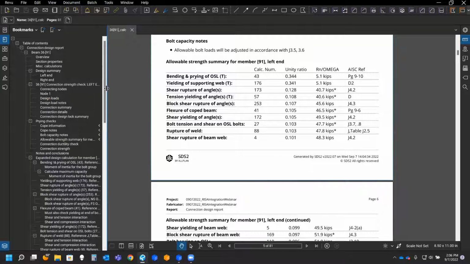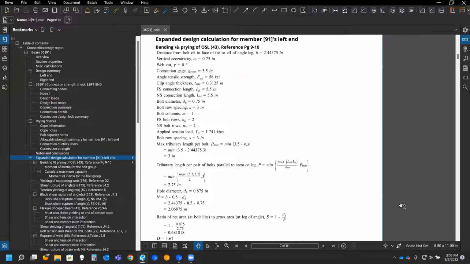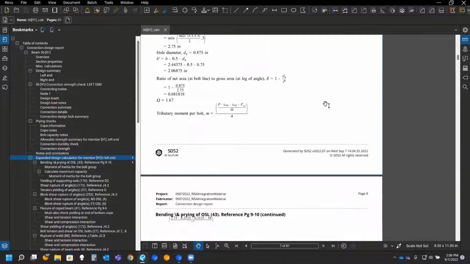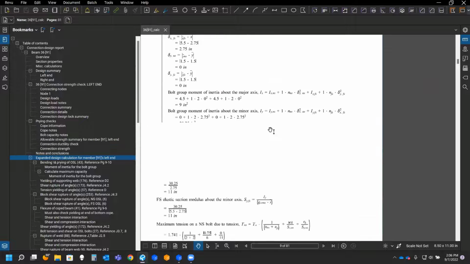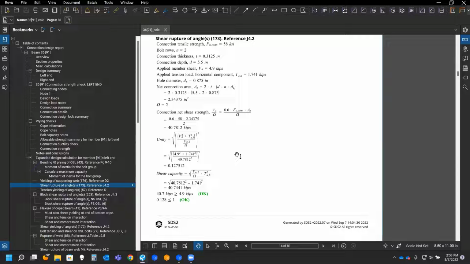Everything's bookmarked really nice. So if I expand the bookmarks over here on the left, we can see lots of bookmarks in here. And then I can even go to the expanded design calculations for this. So this is just going to expand on all the checks that I just saw in that design strength summary table. This is going to give us the actual numbers, all the longhand calcs and formulas that show how SDS2 actually arrived at the result that it did for each one of those checks. So everything is documented very clearly, very thoroughly here for us.